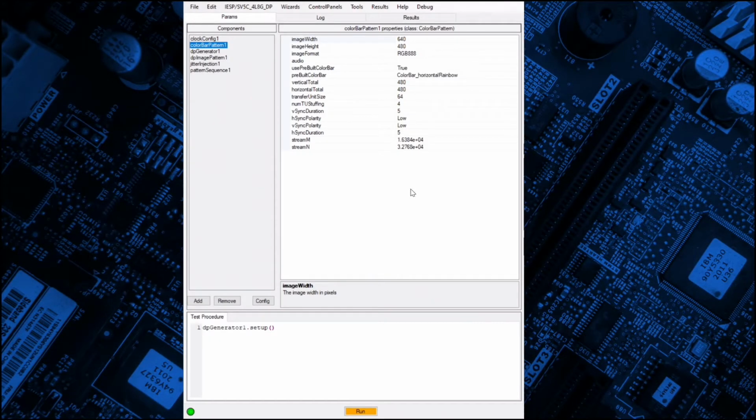Now, if you're familiar with the Introspect software, then you'll be familiar with the appearance and organization of the interface. You'll see 3 sections shown. At the bottom, there's a test procedure window, which is where you would write your Python-based test script. In this case, the script is only 1 line long. It's simply sending a command to configure the DisplayPort generator with parameters as will be shown.